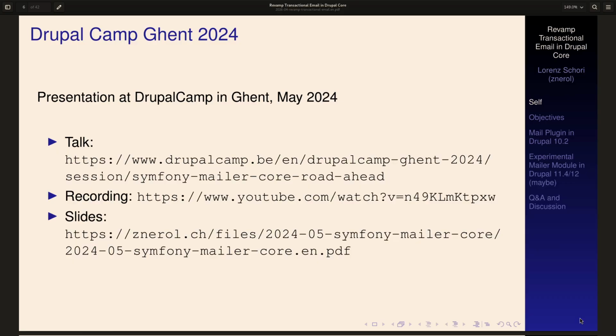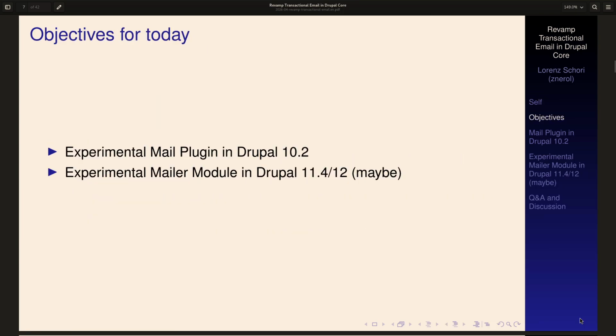So several people from the community gathered in Ghent for another core conversation in May 2024. And the objective for today is I'd like to summarize what happened since Vienna and where I hope the journey will be going. This talk is an update to the one I had in Ghent in 2024.